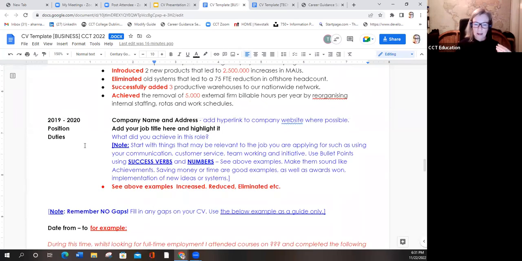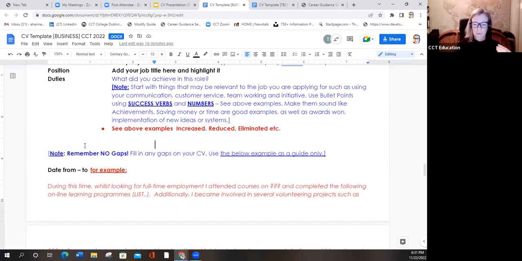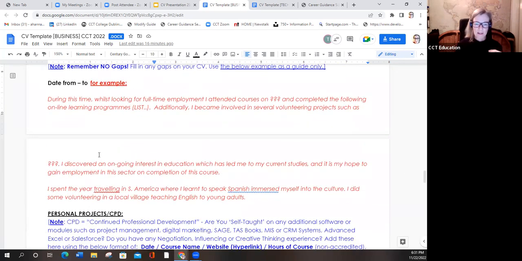So if you do have big gaps and you're not sure how to fill in the information around that, come have a chat to me and we can work out something. All right. But it's better to have these gaps filled in with content rather than a gap, because it becomes then the focus of an interviewer will be, well, what were you doing during this time?